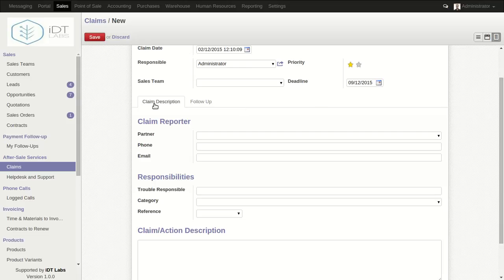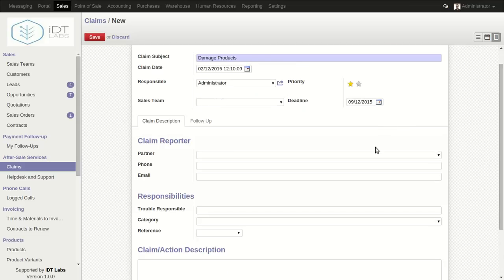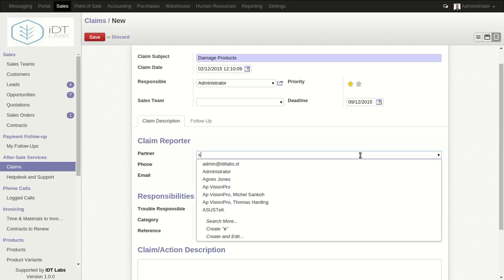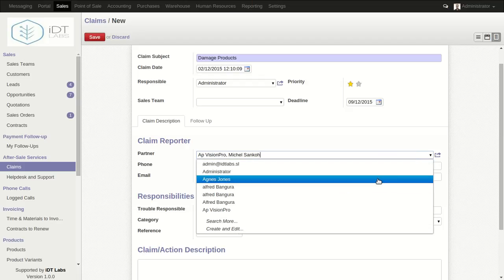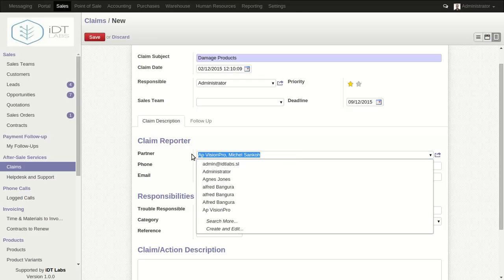Okay, so we can add some descriptions about the claim. We can add a reporter. The reporter can be a partner. It can either be a customer or a supplier. So we can specify the partner. Let's say the partner is Michael Sanko. We can enter a phone number, or let's choose another partner that might have a phone number.